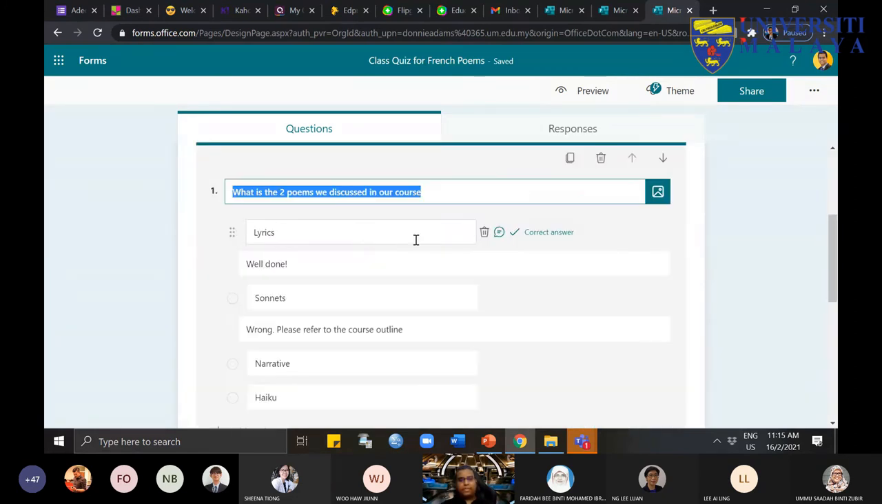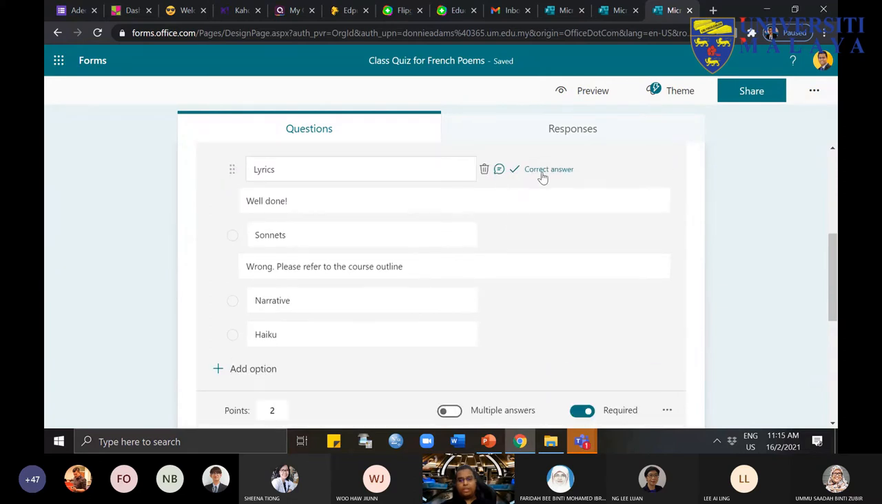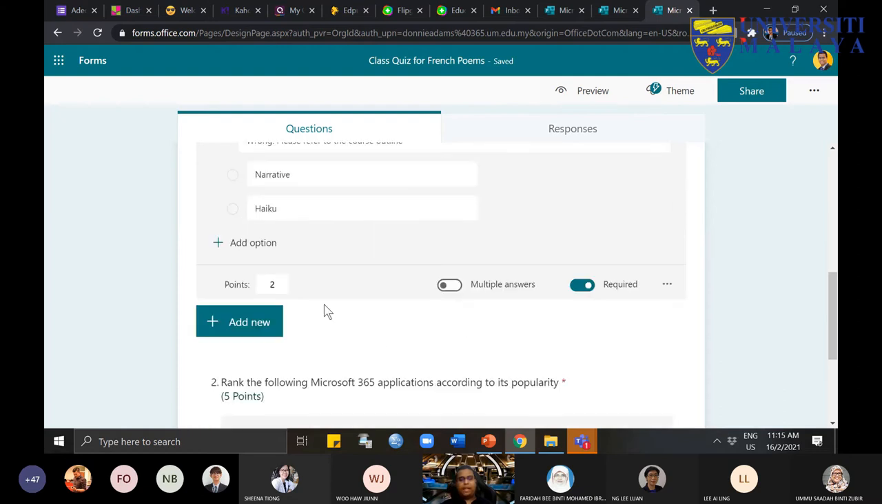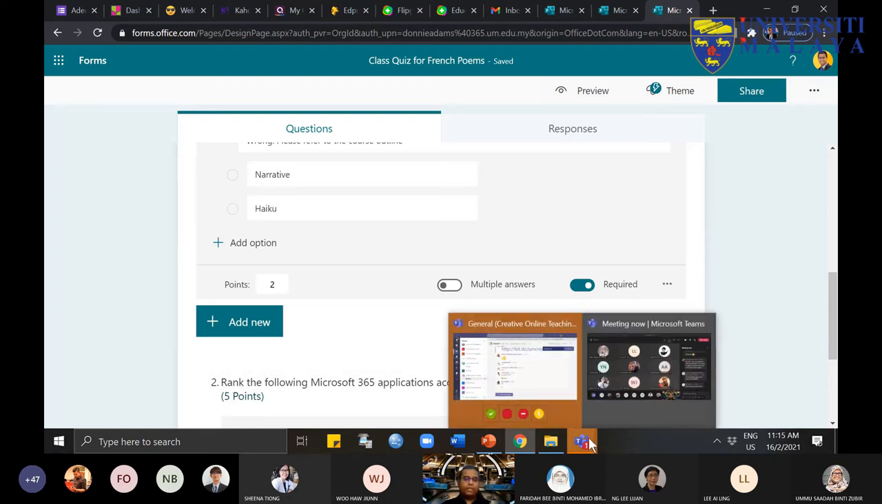Okay, and the difference here is you are able to determine what is the correct answer. You have to select what is the correct answer and also give the feedback, according to the answer that we've given, and you have a points system here. All right, so this is how we create a simple assessment using Microsoft Forms.